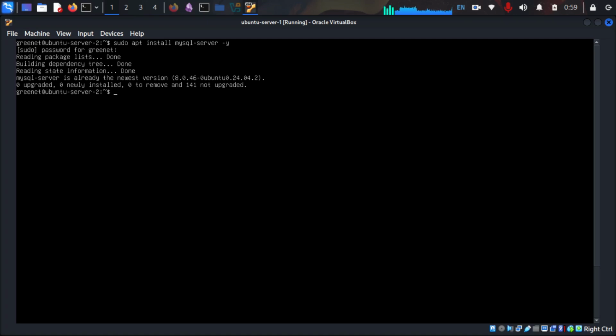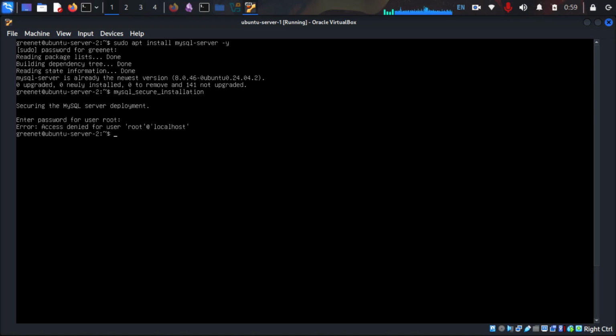What do you need to do? You need to finalize the installation. This is what you are going to type: mysql_secure_installation. Once you're done, press enter. Now you see here they ask us to type in the password for the root user. I'm going to type in my password, and they say that access is denied.